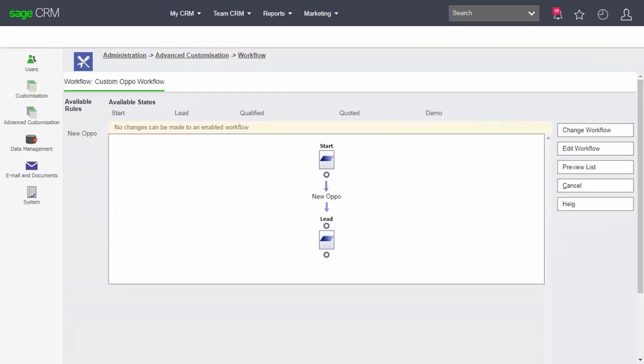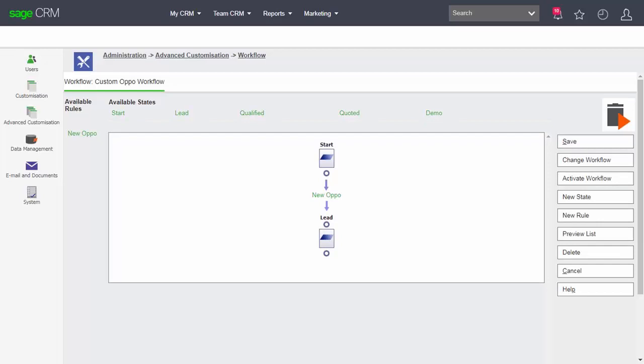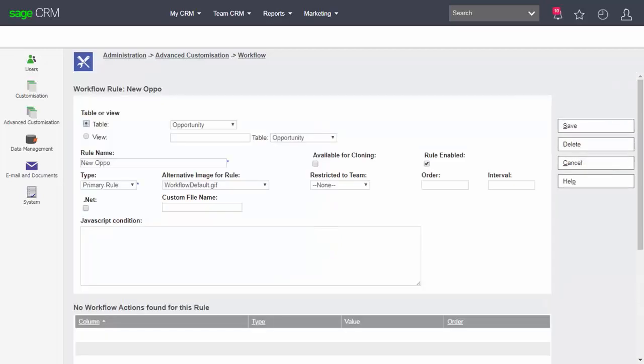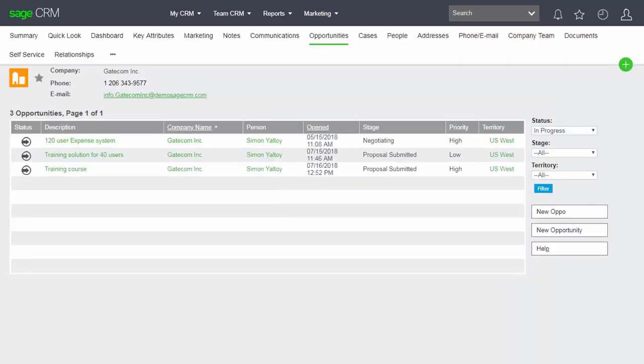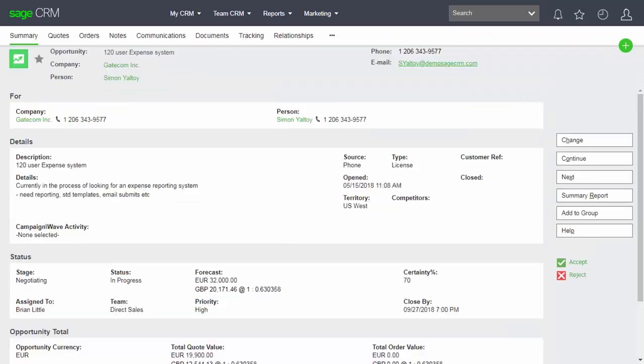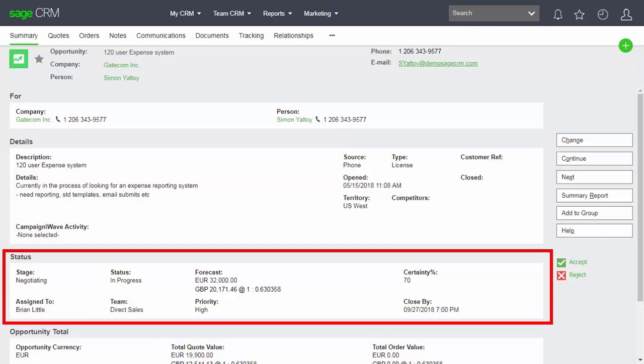So if I go back into here and I now edit my workflow, I can return back into the new opportunity, and I can start to choose certain fields that I want to be displayed. Now to help me on this, I'll just look at the opportunities that are in existence already. So here on another screen you can see that I have to consider the stage field, the status, the forecast, the certainty, assigned to, team, priority, and close by.